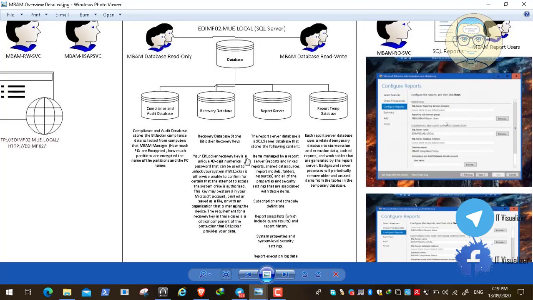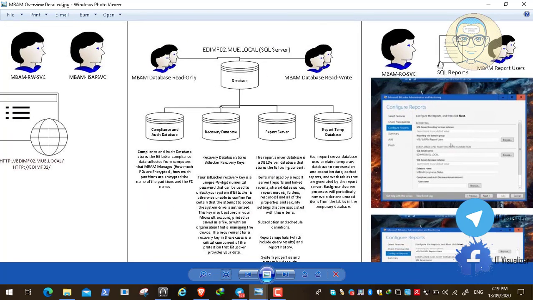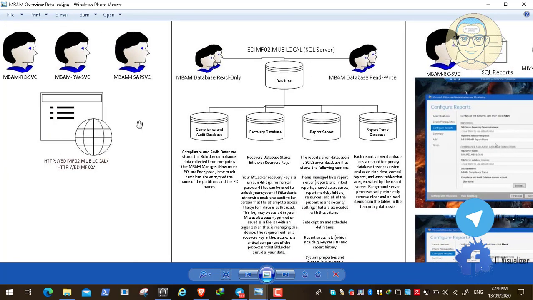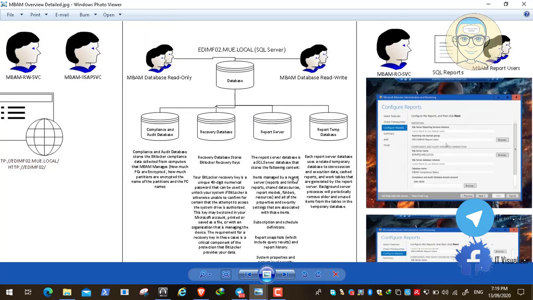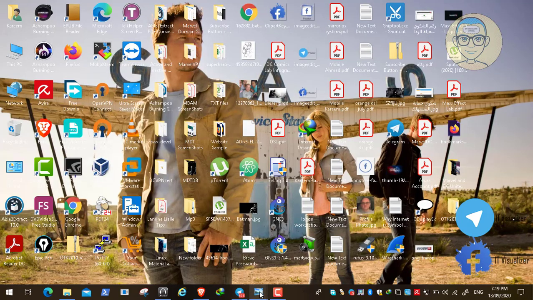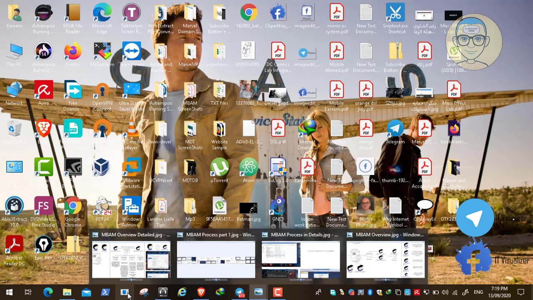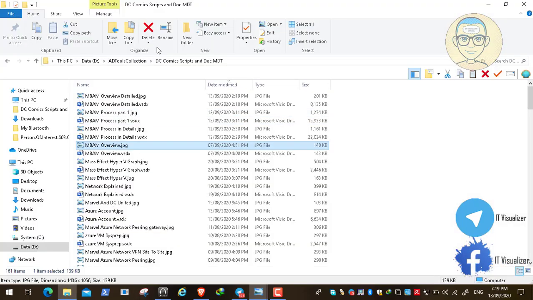So in this lab we will do these two parts, and in the upcoming video we will begin discussing the portal side, or the website side. So here we will discuss the database part of the MBAM, how we configure it, and how we give different Active Directory groups and users certain rights on this database and the reports, okay? So this is what we will discuss in this video. So let's go and begin the process.